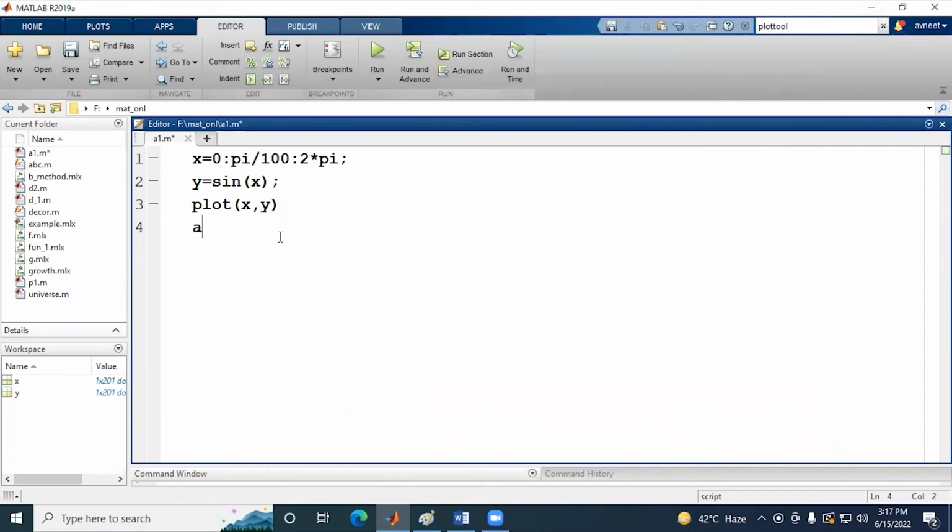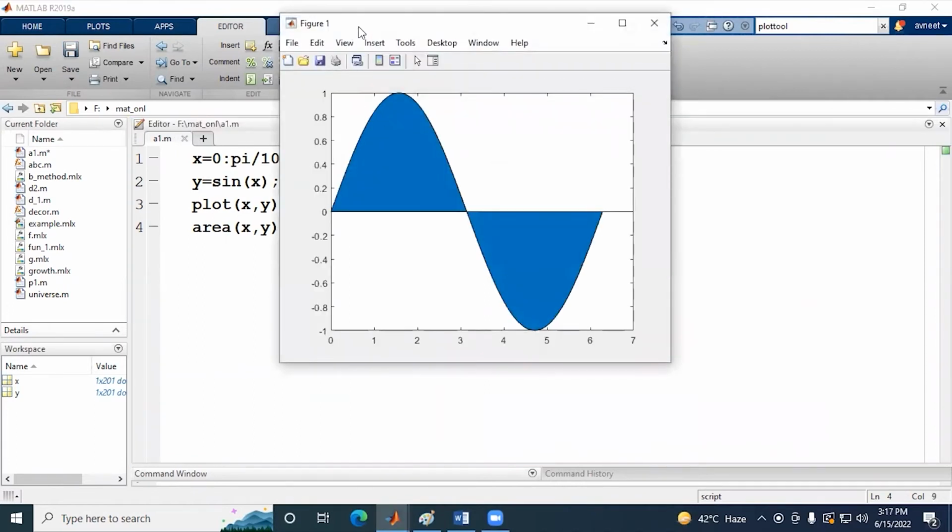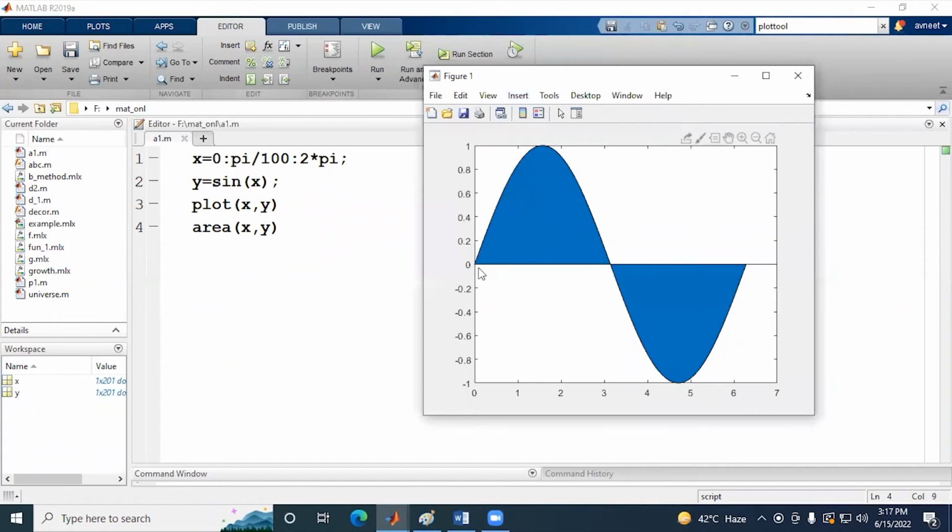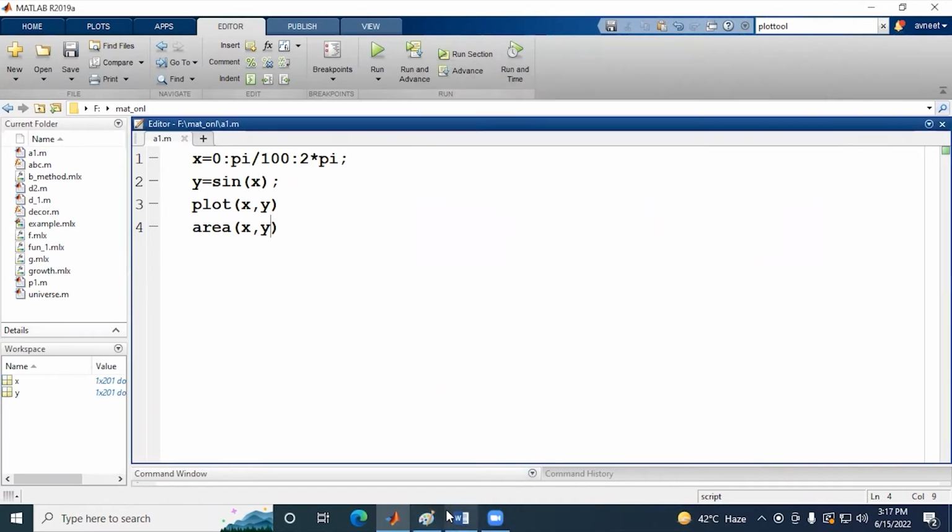So I am taking area of x comma y. Run this. All the area under the curve, till it reaches 0, has been colored up with the predefined area function.